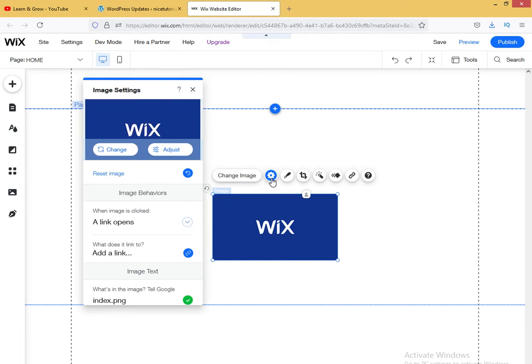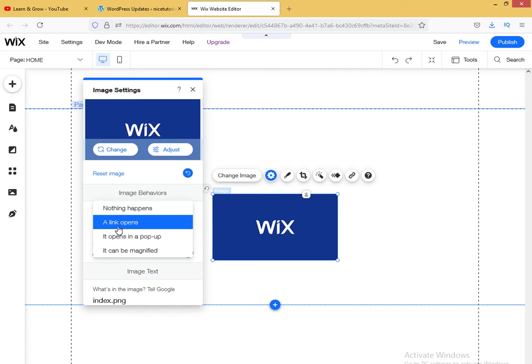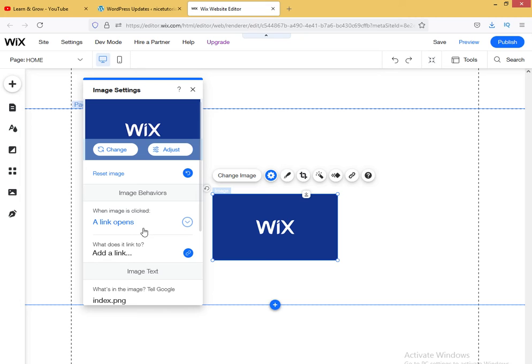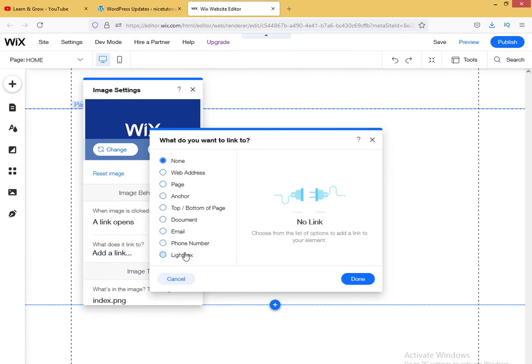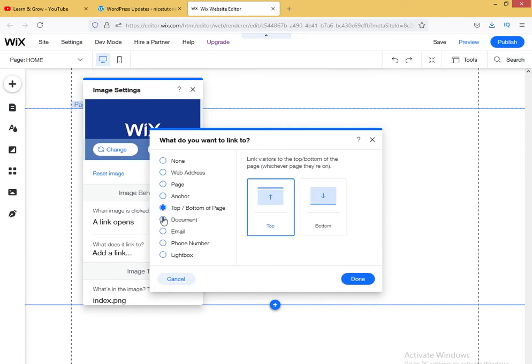In settings, we can make a link to the image. It can magnify it, open it in a pop up. Image behavior: when you click on the image, what occurs. We can also place a link on an image to any of the same options: any website, any page, anchor, top button, bottom of page. You can go to the top when you click on it, and if you choose bottom, you can go to the bottom. And the document in the lightbox, these are all.